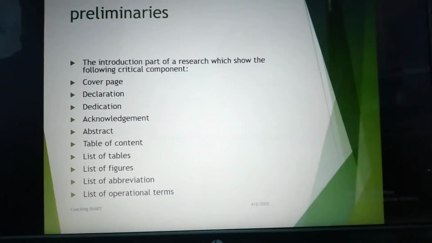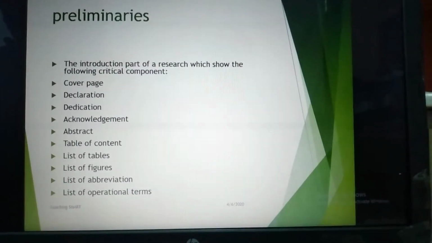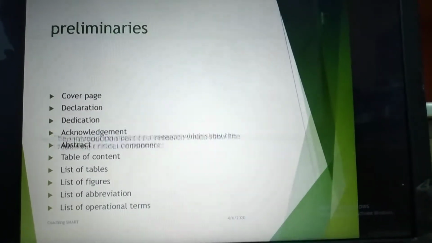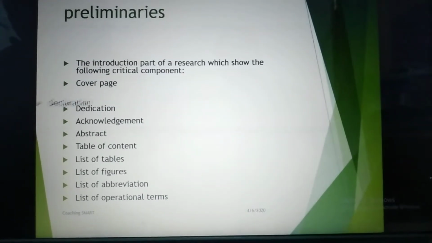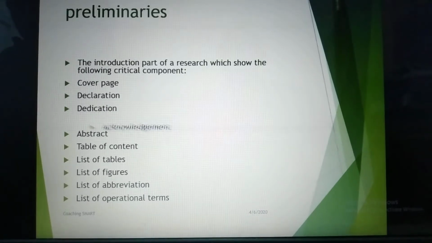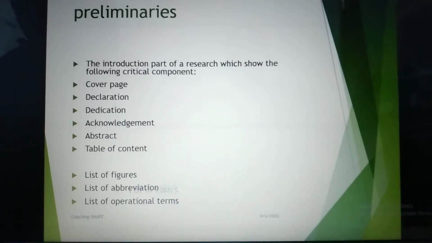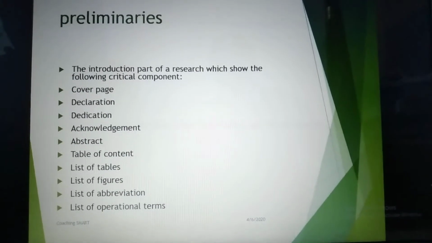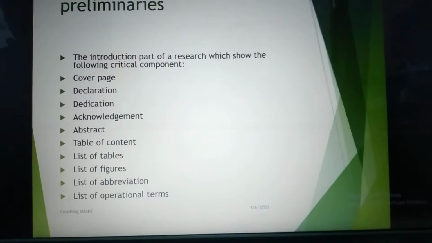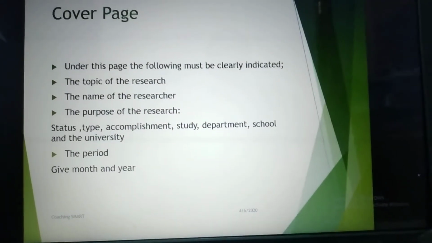In preliminaries, the introduction part of the research, we have the following critical components: cover page, declaration, dedication, acknowledgement, abstract, table of content, list of tables, list of figures, list of abbreviation, and finally list of operational terms. So we'll handle each and every section. The first one is the cover page.